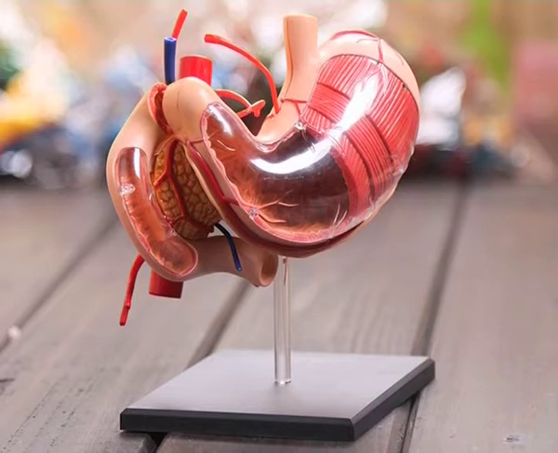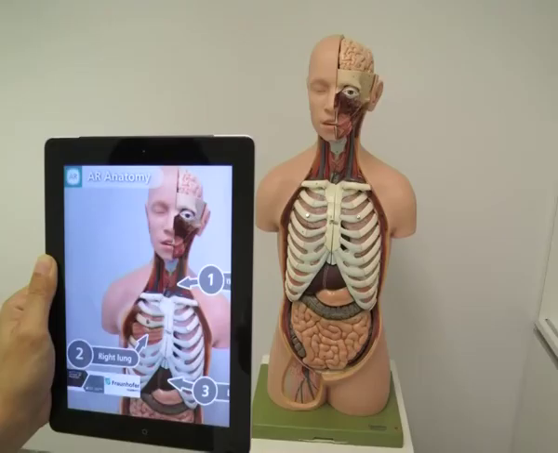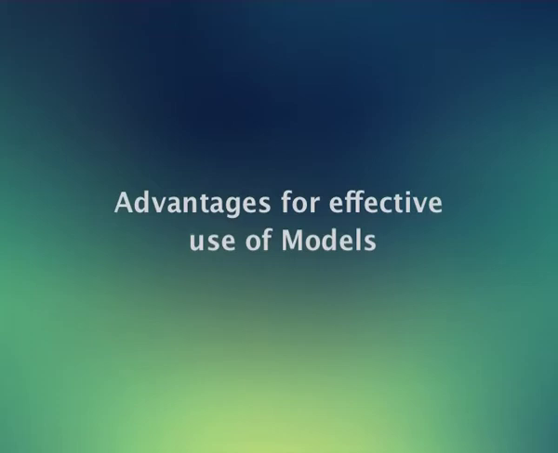Models are non-projected, three-dimensional visual aids with recognizable imitation of real things or abstract things. Usually, a model is similar to the original object in every aspect except the size. The size of an object may be reduced or enlarged. The advantages for effective use of models are: number one, they are the replicas of real objects.